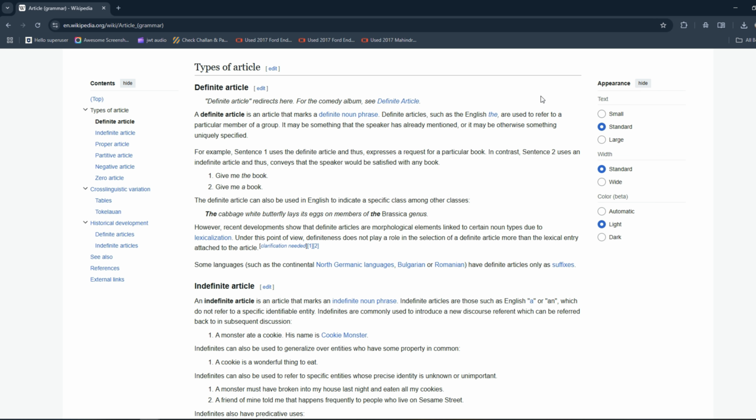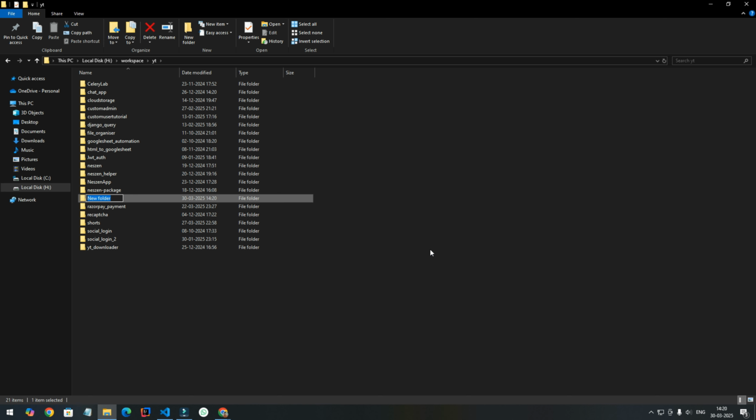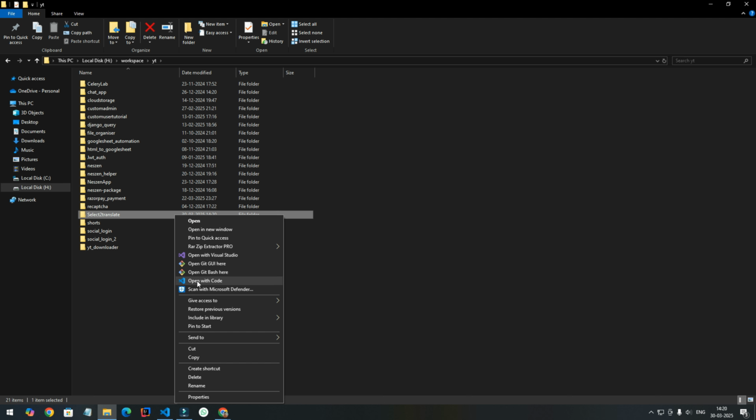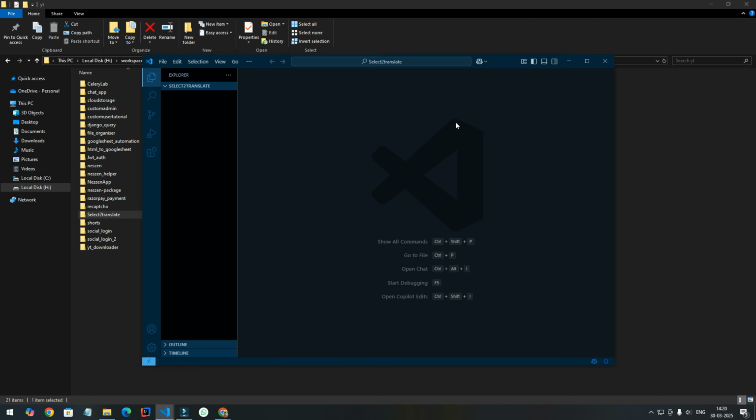So we will use Google Translate's API for translation. And now let's start building this extension step by step. Let's set up our project, create a new folder and open it in your preferred code editor. This folder will contain all the files for our extension.